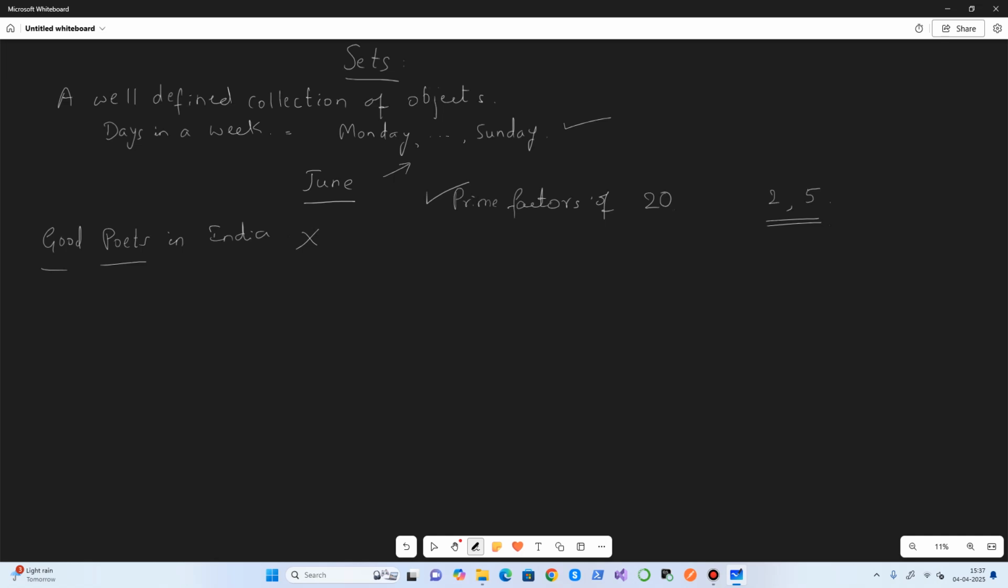Now let's talk about how we represent a set. We usually represent the set by listing the elements inside open and closed curly braces. For example, prime factors of 20, I represent inside curly braces: 2, 5. This is the usual way of representing a set.